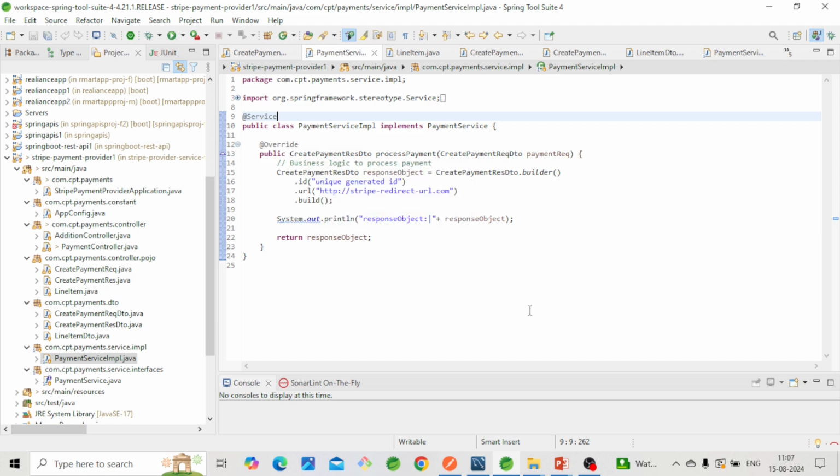This CreatePaymentRequestDTO paymentRequest parameter represents the payment request data transfer object containing the details of the payment which is received from the client. Now, next, here if you are observing, CreatePaymentResponseDTO.builder().id(unique generated ID).url(HTTP Stripe redirect URL).build(). So now we have hard coded all these values.